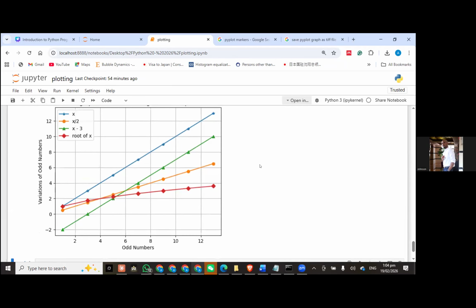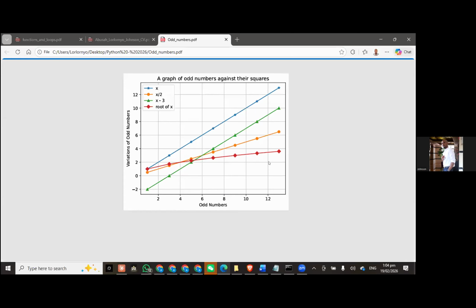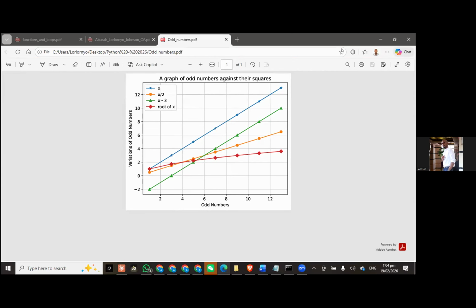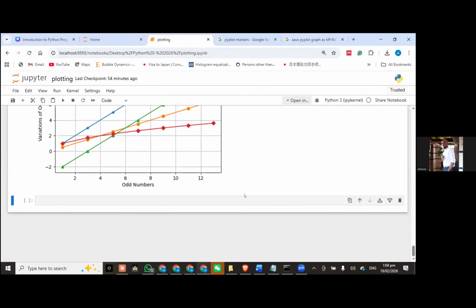All right, so we go into our folder. We check out all the files you have. So you see you have the TIFF, you have the PNG, you have the PDF, you have the JPEG. So all of them, we have them here. Let's open them and see how they look like. Yep, so this is how it looks like. Okay, so you can play around with these things. Okay, so let's go with the other types of graphs.